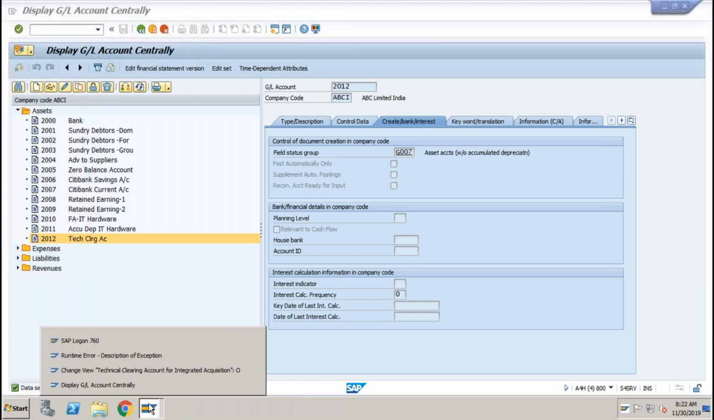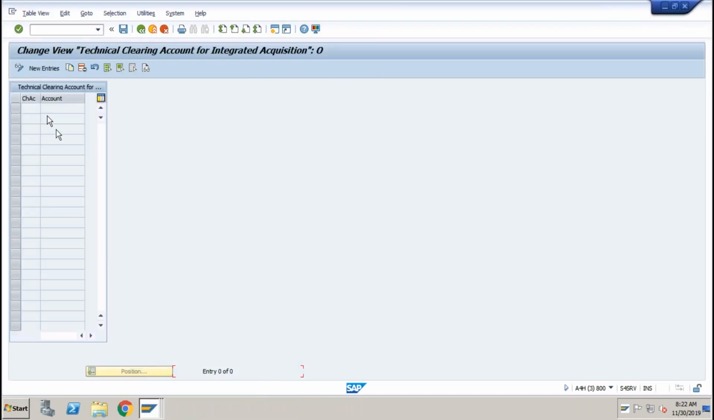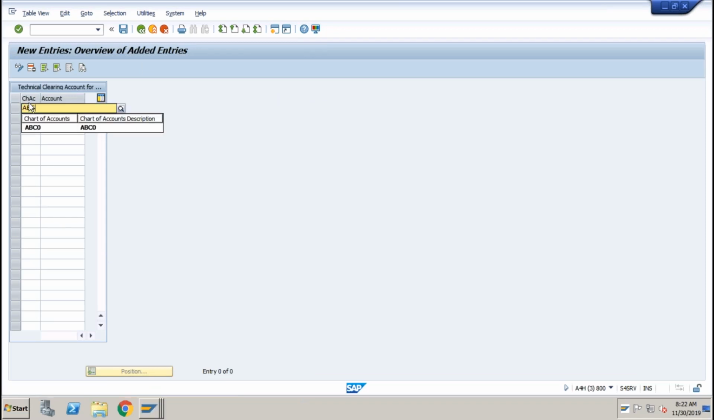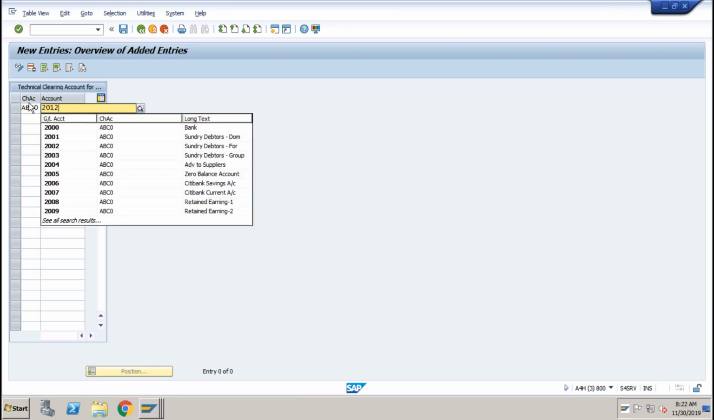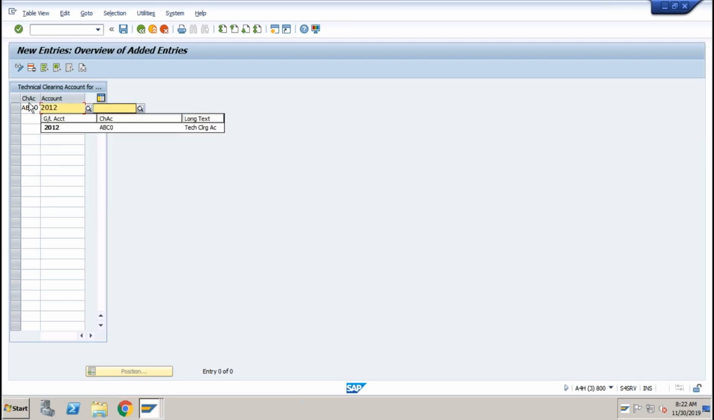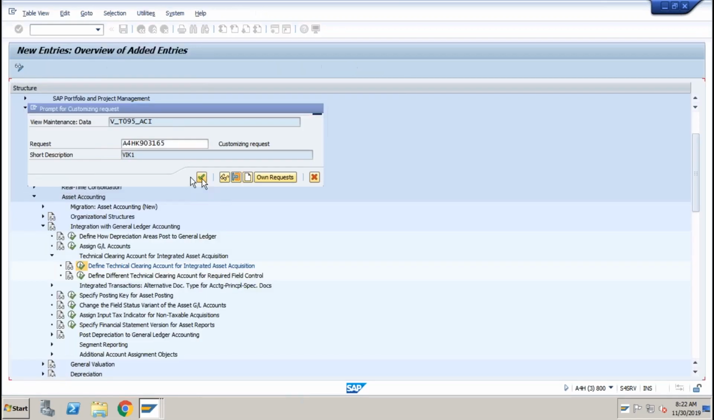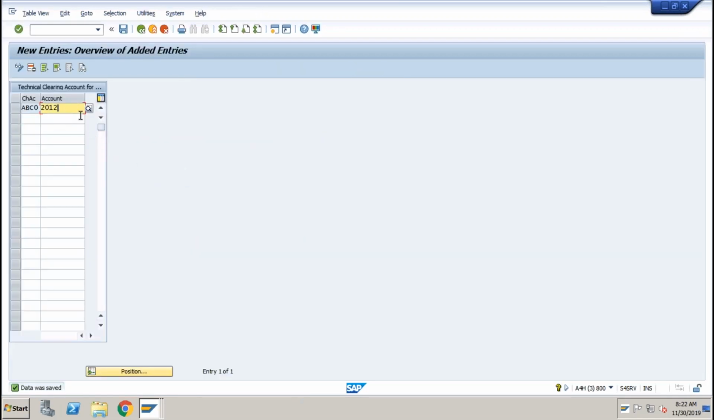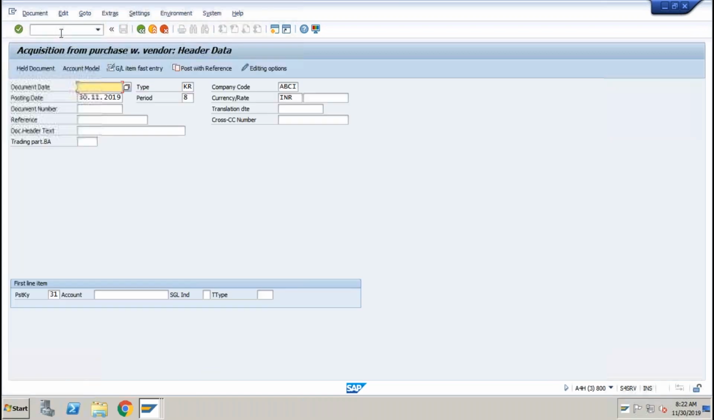This 2012 account, we have to map it here in this configuration. So click on new entry, enter your chart of accounts, which is ABC0, right? ABC0, and assign GL 2012 here. Now the system would be able to take this GL from here, and it will not throw that error. So I'll again go back to F-90.